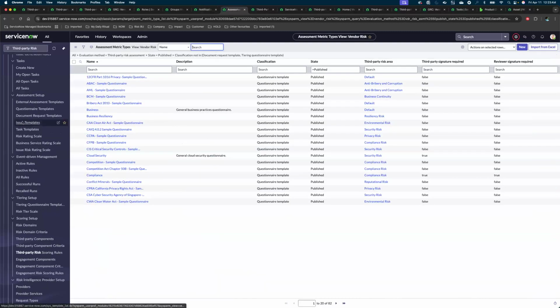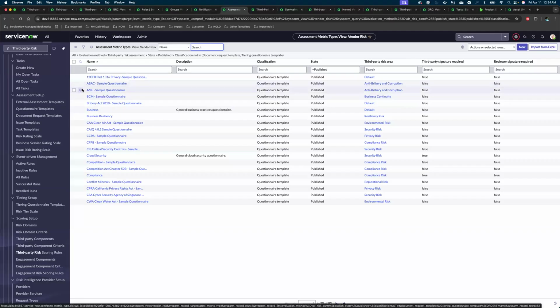Okay, moving on. As part of the assessment setup, you can also review the questionnaire templates that are installed with the plugin installation. Several templates for external assessments are installed, such as ABAC sample questionnaire, AML sample questionnaire, BCM sample questionnaires, Bribery Act 2010 sample questionnaires, business resiliency, CIS critical security controls sample questionnaires, cloud security, etc.